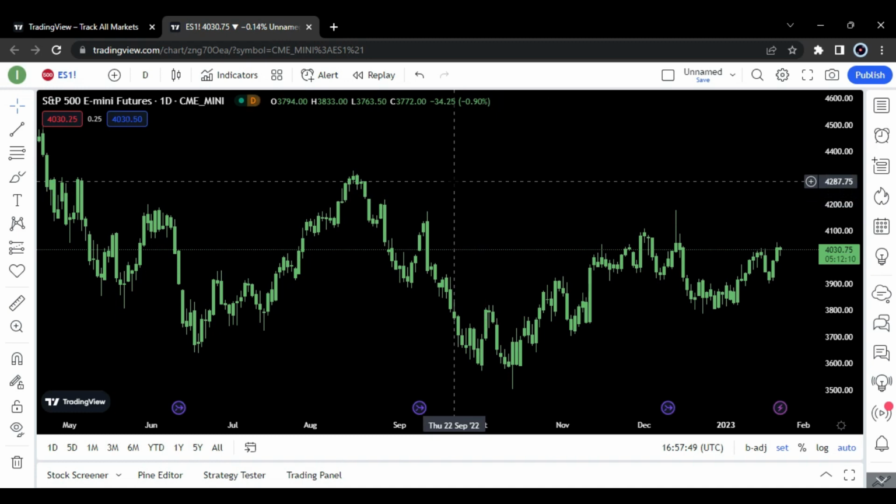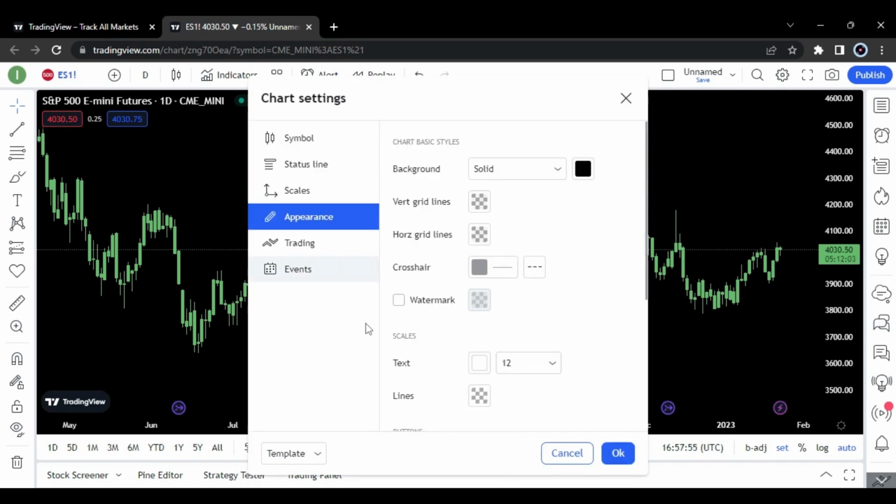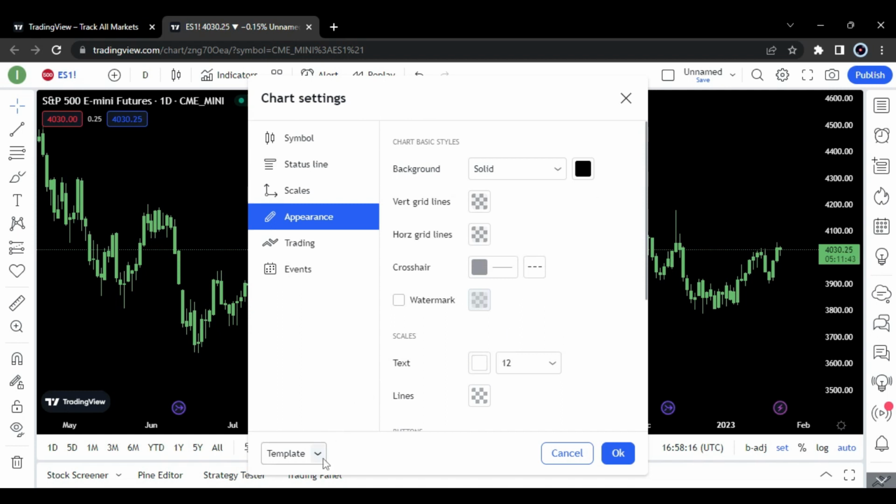And just a bonus tip for you, you can right click, come to settings again to the same page as before, and under here on the left under template you can click this drop down menu and click save as. I'm just gonna name this template that I created as green on black. I'll save it, and there it is, green on black.